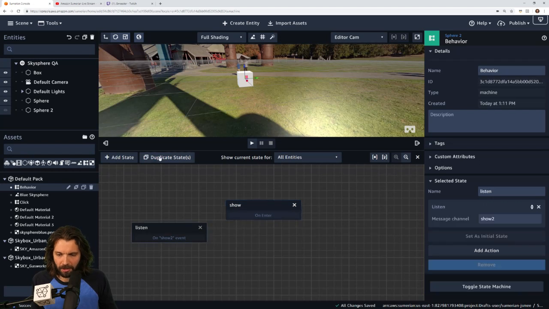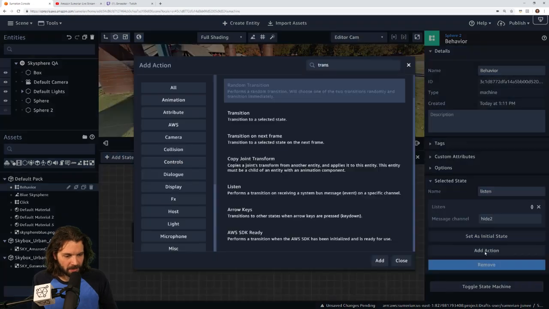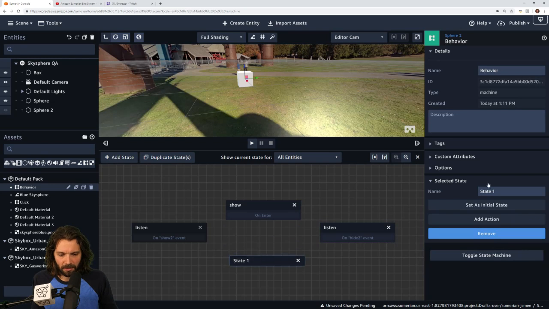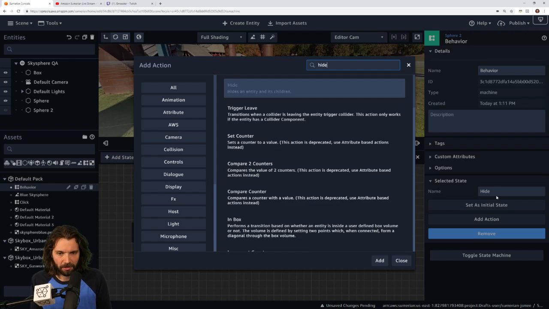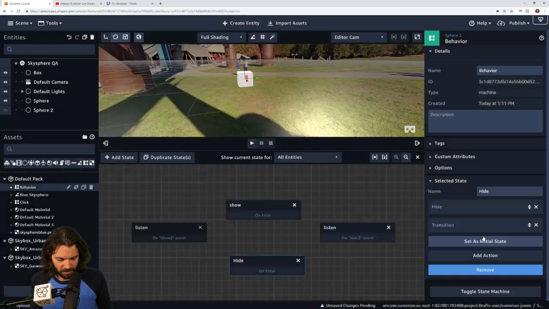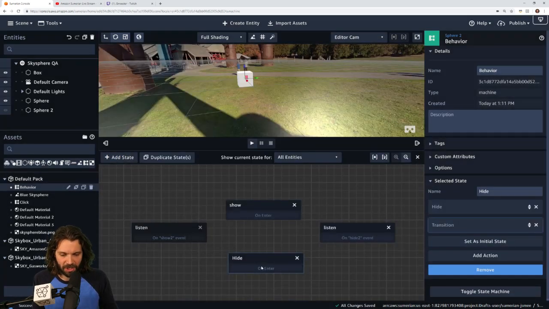I'll wait for that. Then we're going to duplicate the listen action again, and call this one hide to, because it's listening for that hide to message. Then add a state. I'm going to add a hide action and look for this hide action. But again, see how there's no transition down here? So I need to add an action, search for transition. Sometimes actions do not have a transition label to transition to another state. So all you need to do is add a transition action.